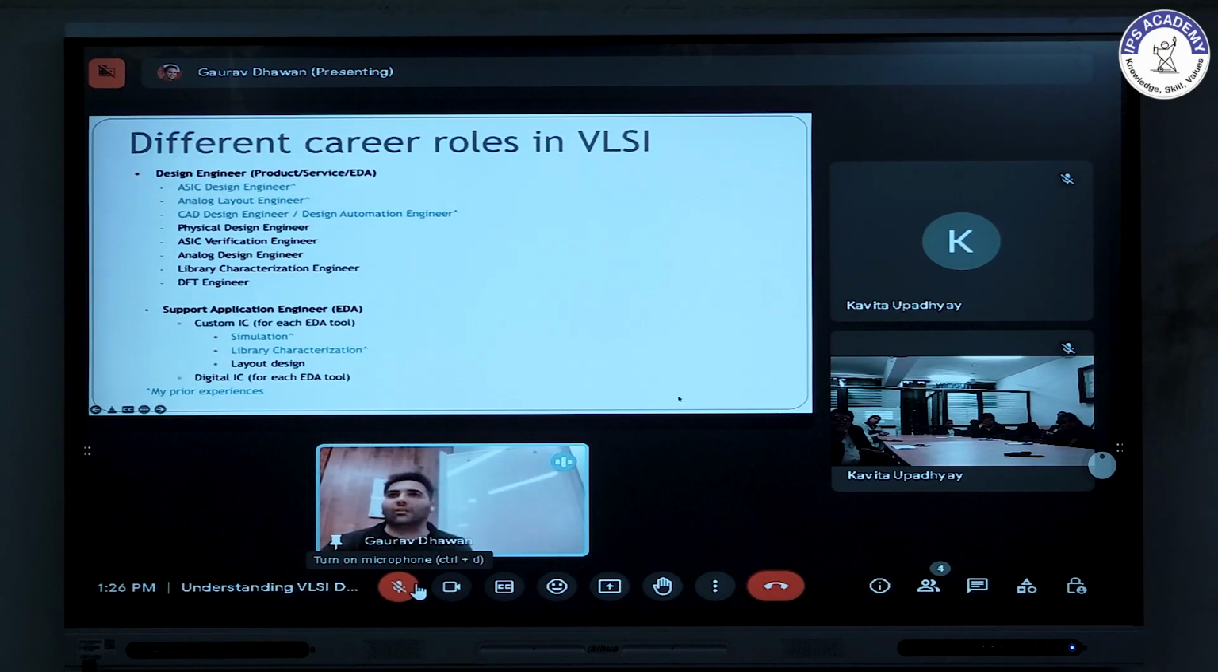This slide was mainly for students when you want to encourage students to get into the VLSI industry. These are typical roles that you can speak to your students about. So design engineer is something that is common across a product-based company, service-based company, or an EDA company. The one that you see in green is something that I've already worked on as my prior experience.